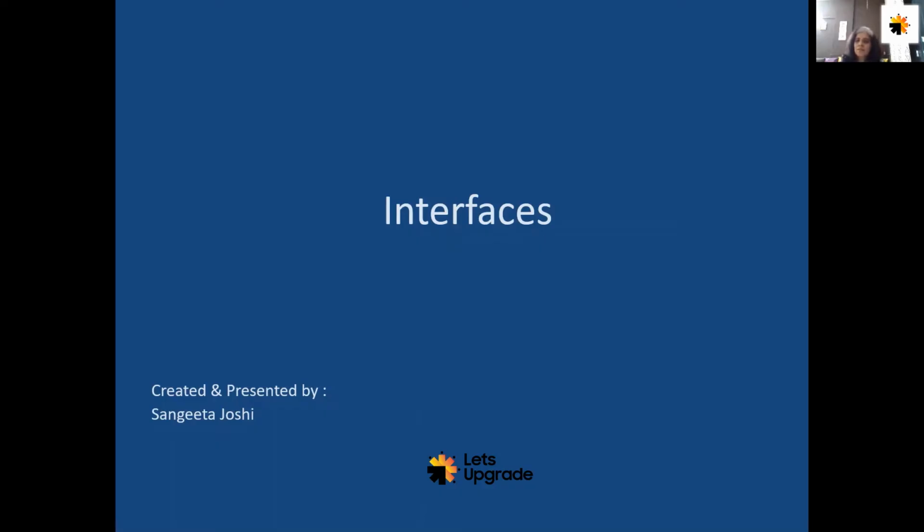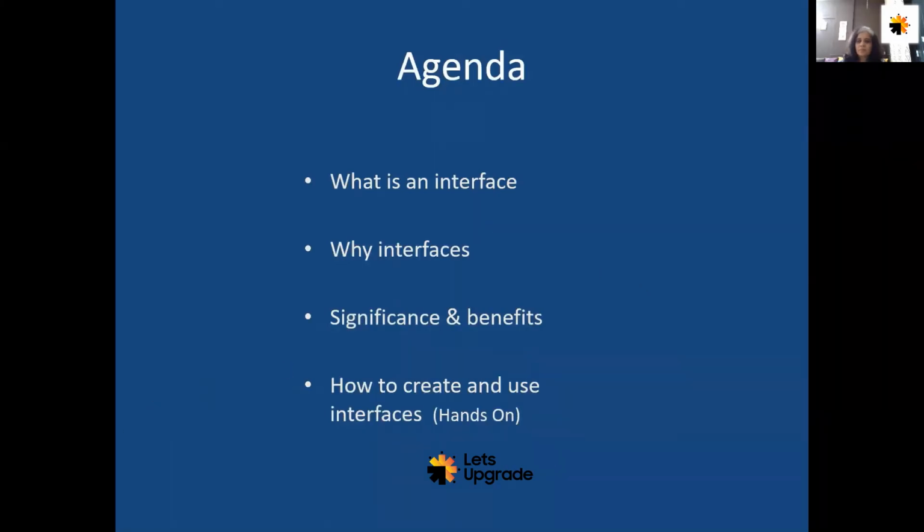Interfaces. It is one of the most interesting topics in core Java, and it is a very important topic also. So first let us have a look at the agenda for today's session. So we'll see what we mean by an interface in Java. Then we will see why we require interfaces, why they exist. Then we'll see what their significance is and all the benefits that we get through interfaces.